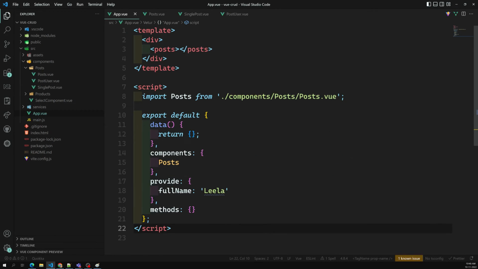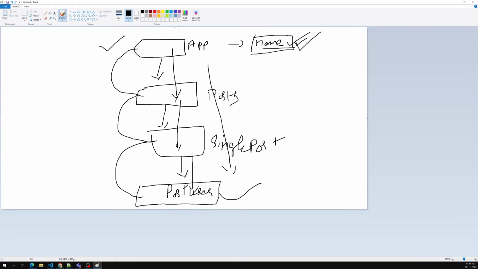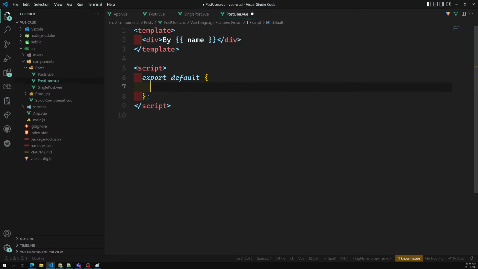Now where I need to use it, I need to use it in the post user. So in main, I have created a provide option, an object. Here in the post user, I can use inject. I can use the full name directly, the same name that I have used. So directly I can write the full name here.